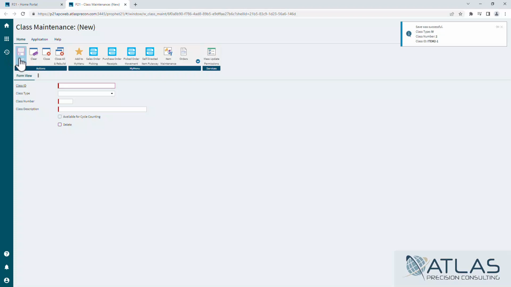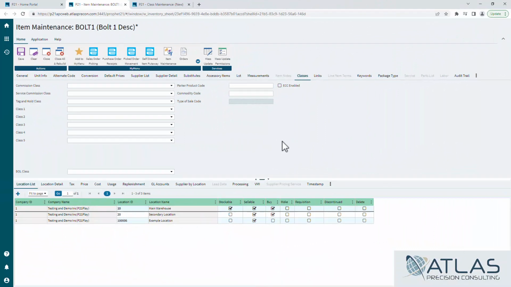And then with the magic of editing, we're going to jump into an item maintenance screen. Okay, so on the classes tab within item maintenance, this is where we're going to see all of our classes. And again, class maintenance is only for classes 1 through 5. These other classes are handled in other parts of P21, but classes 1 through 5 is what you're handling in class maintenance. Again, we created a class 2.